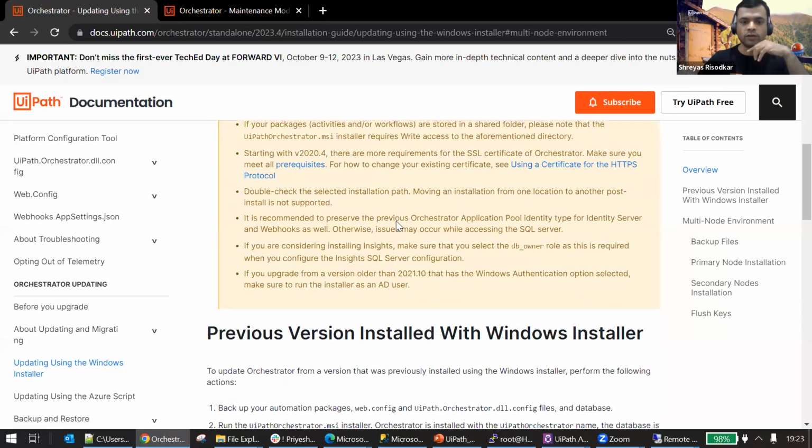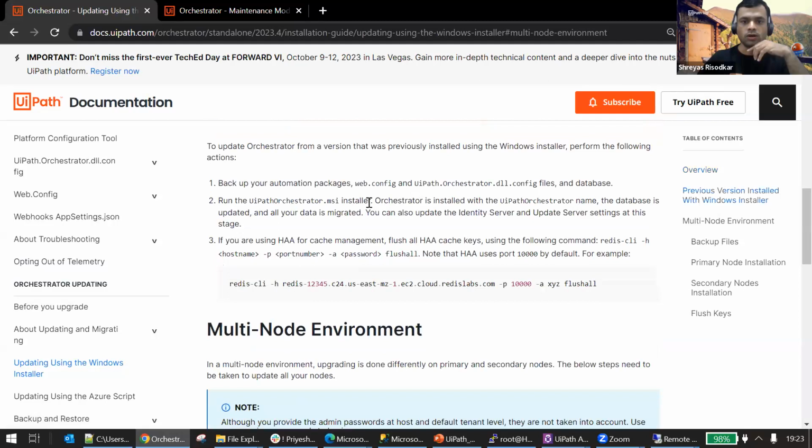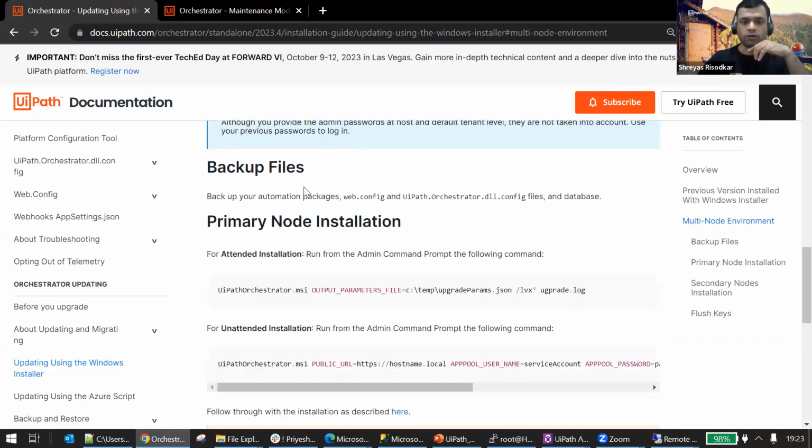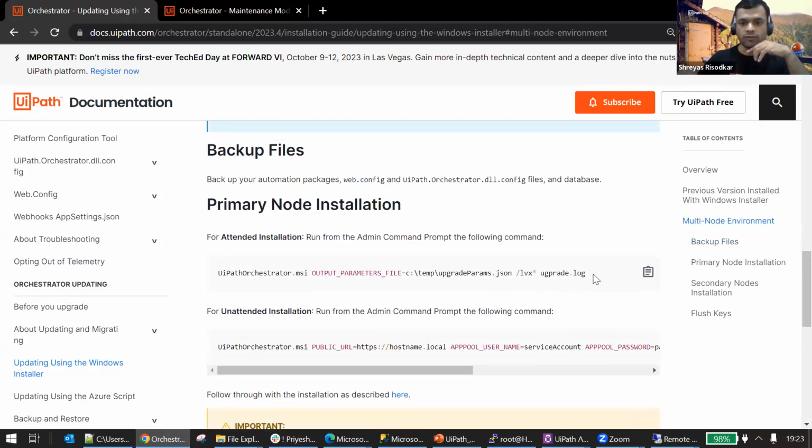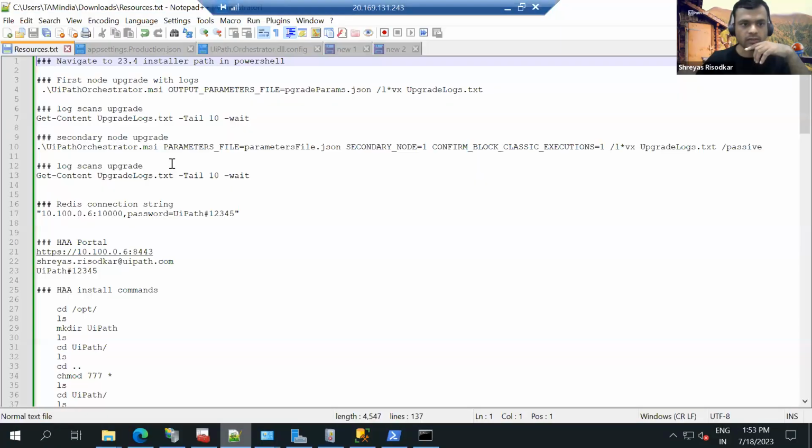So here is what we'll do. We'll go to the multi-node part. On the first node, we will run this command. I'll be skipping the parameter generation command, because that step we'll do after the upgrade. But I'll use this command. I've already built this command on my node 1.